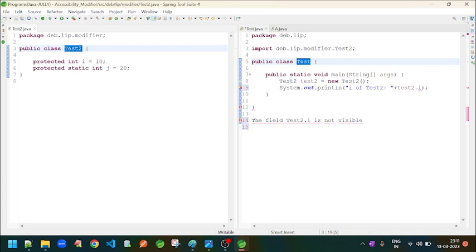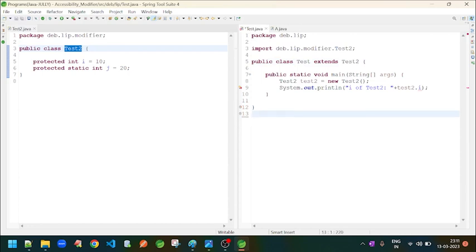Let's make it a subclass of it. So test extends test2. Just made these changes. Now let's see, are we able to access or not?